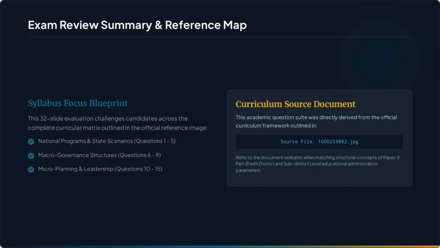This concludes our 32-slide evaluation suite. This deck challenged your understanding across national programs, macro governance structures, and micro-planning frameworks. Use this blueprint as a final reference map for your educational administration exams.